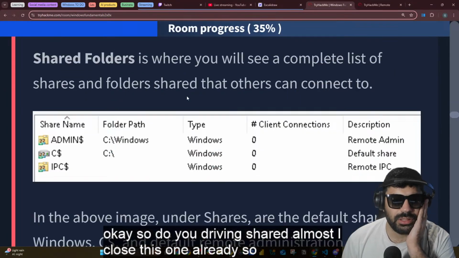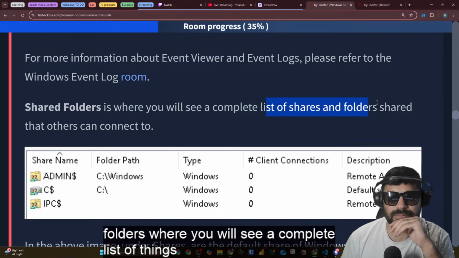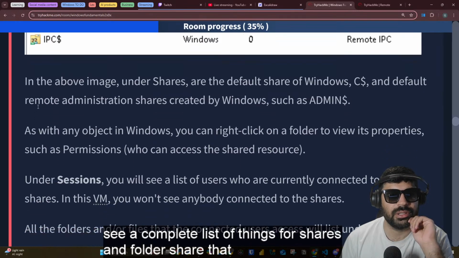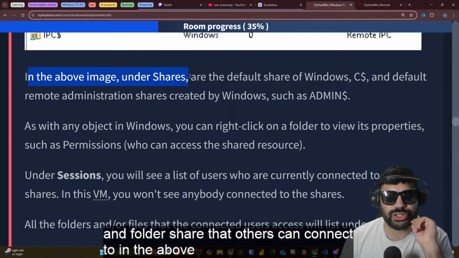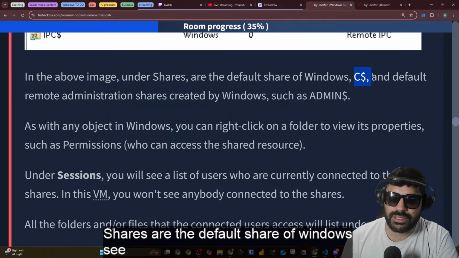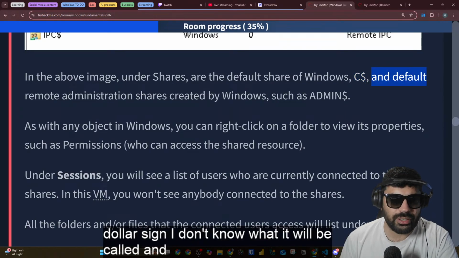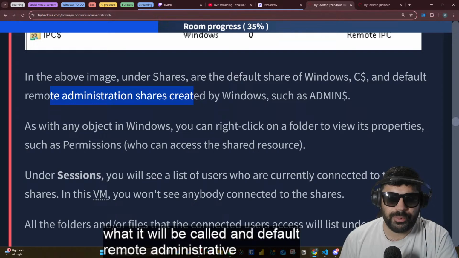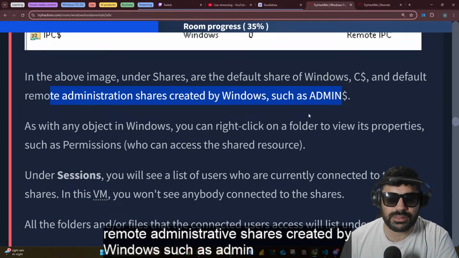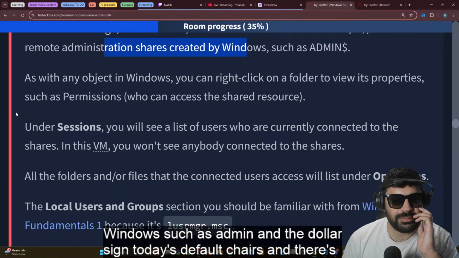Alrighty, so shared folders, where you will see a complete list of shares and folders shared that others can connect to. In the above image, under shares are the default shares of Windows. C with a $ sign, I don't know what it will be called. And default remote administrative shares created by Windows, such as admin and the $ sign. So there are default shares and there is the remote admin share.